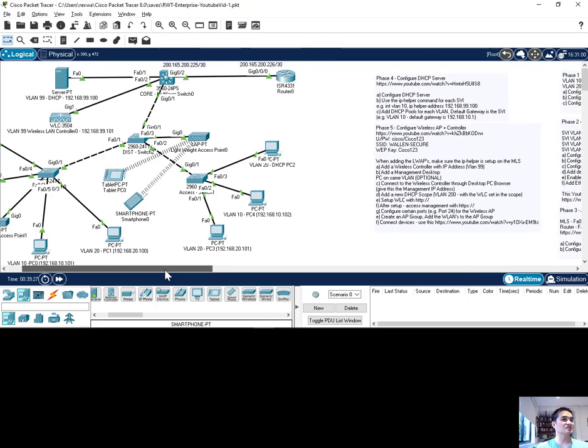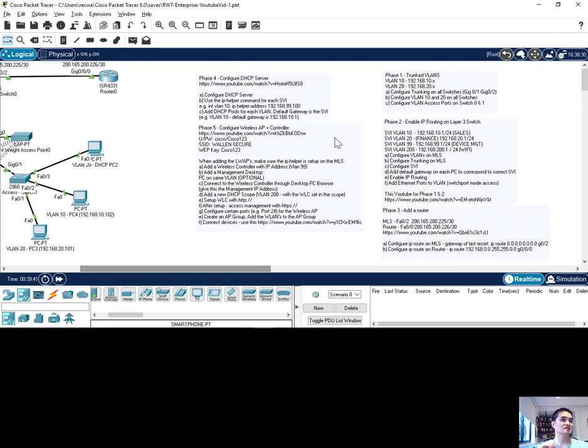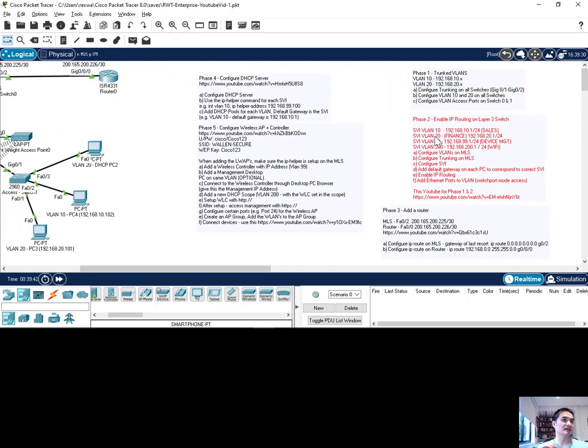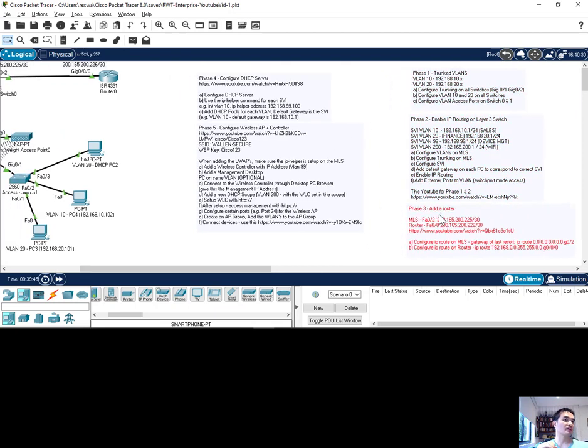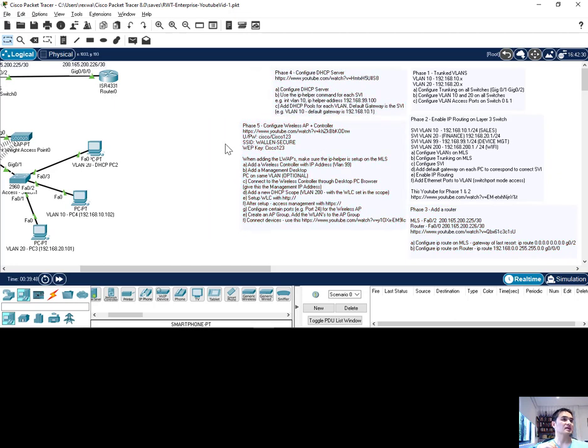Home stretch, guys. Home stretch. Now we're gonna configure the NAT and actually get all these devices to connect to the internet, right? All these devices, we're gonna get them to connect to the internet. Okay, so let's move the VLANs to a little side space. And let's put the DHCP server here, and the AP controller.